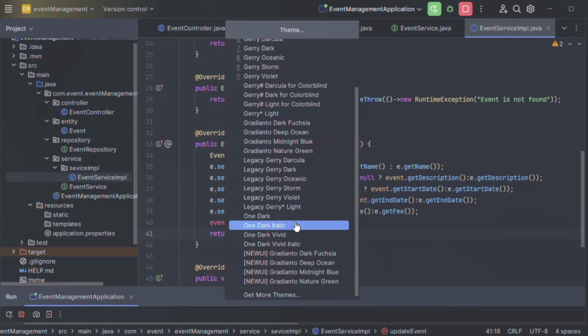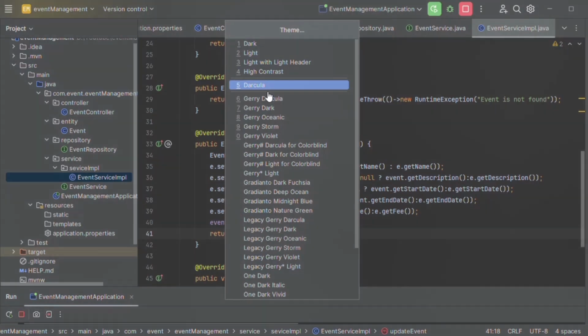I will change the theme. It does not look good, so I will change it. It looks good to me, so I will just change this theme.